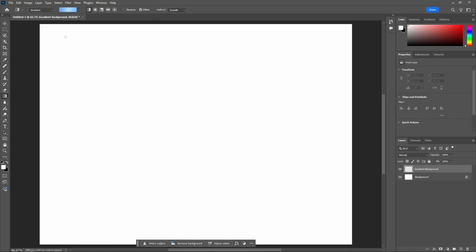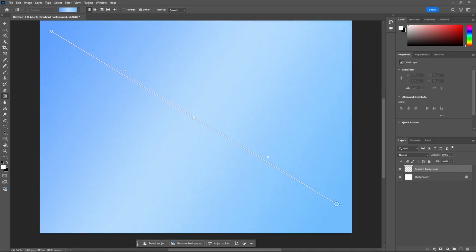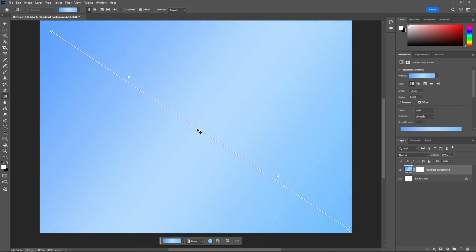Now, it's time to apply the gradient. Click and drag on your canvas to determine where your gradient will start and end. For a linear gradient, simply click at your start point, drag to your end point, and then release. If you want to maintain specific angles, like horizontal or vertical lines, hold down the Shift key as you drag. When you release, the gradient will populate your layer.